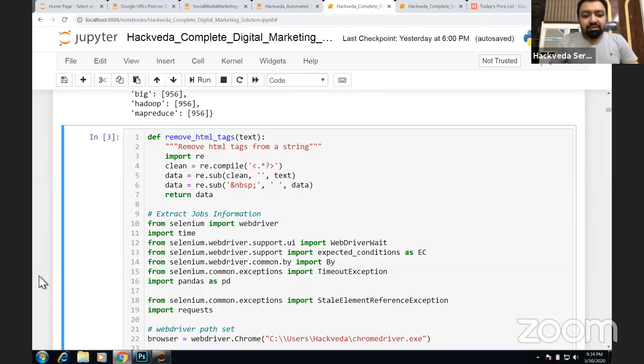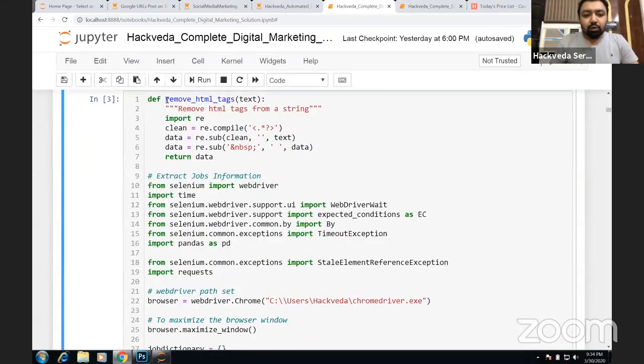So in the third cell, we have defined a function known as remove HTML tags. What we are going to do with the function is remove HTML tags out of the resources which we will be collecting from external sources.